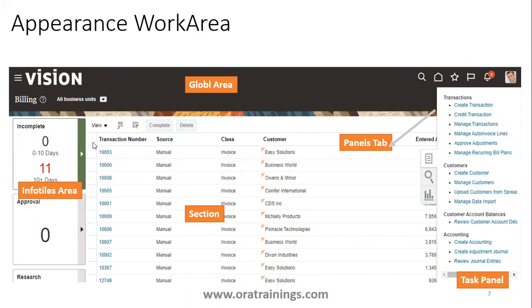The set of sections may vary based on the page you generally come across, but most of the pages will have these particular set of sections. The left side here is called the info tile area, which provides crisp information about count-based information, like 0 approved or 12 approved, 10 got rejected, something like that. That's called the info tile area.